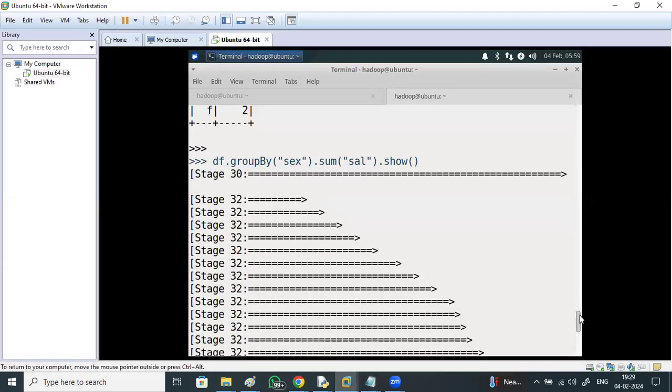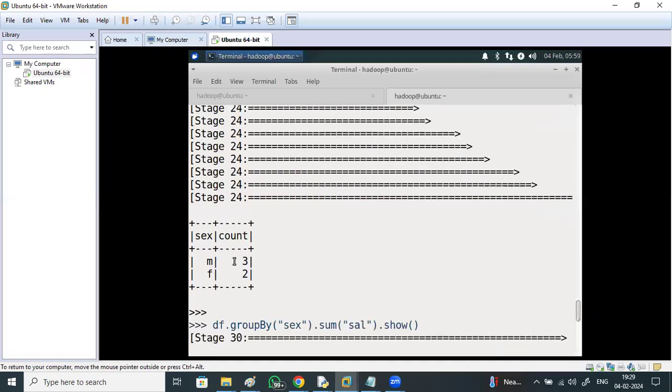Observe this output, final output. Male's total salary, female's total salary, right? Yes.